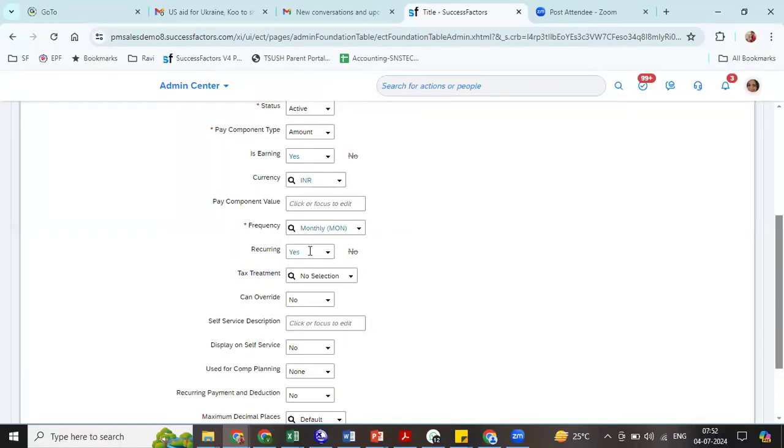Tax treatment: you can choose whether the tax is to be calculated or not. Gross up means it will add up to your gross. No tax if you don't want any tax to be calculated. Regular means regular tax is calculated.